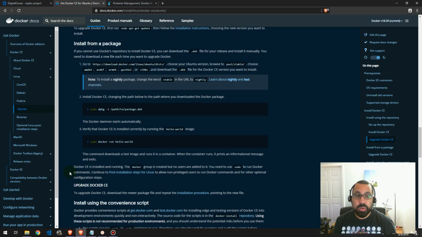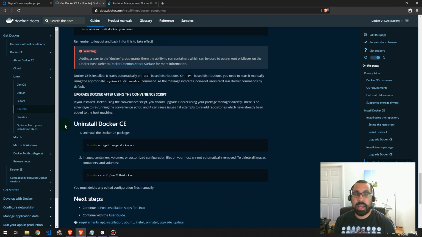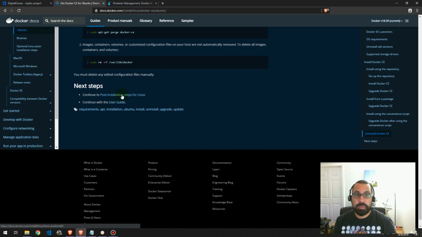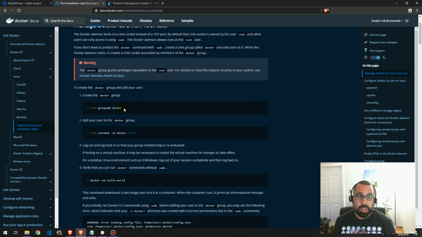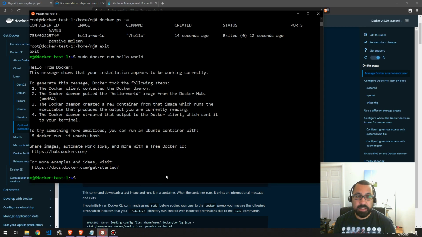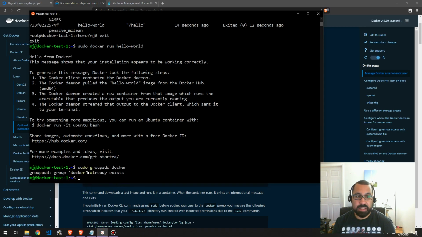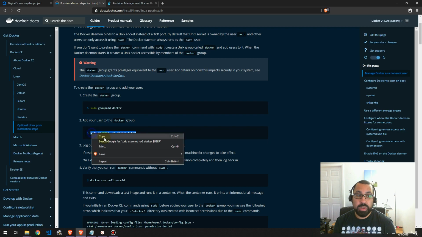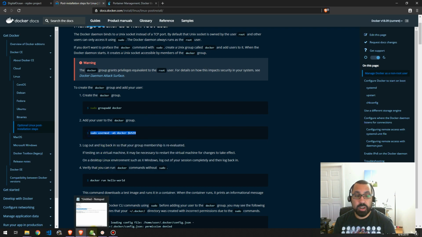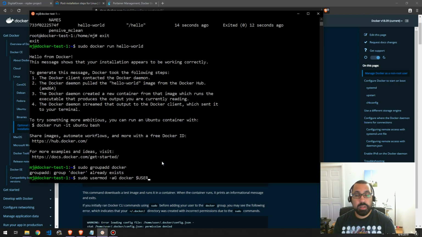So we're going to do some post install steps, which are actually available at the bottom of the page here. If you go to the post installation steps for Linux, one of the things you're going to do is to add a group called docker. That likely already exists, but we'll go ahead and just run that again. There you go. Group docker already exists. No big deal. Now we will add the user that I am to the docker group so that I can run Docker commands without using sudo.